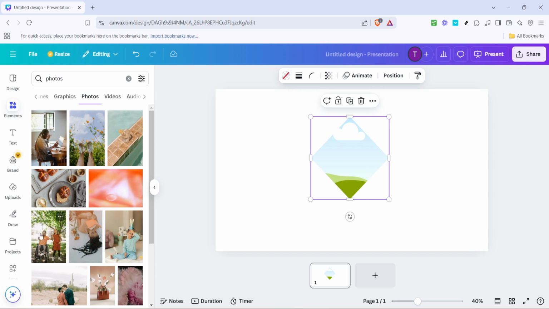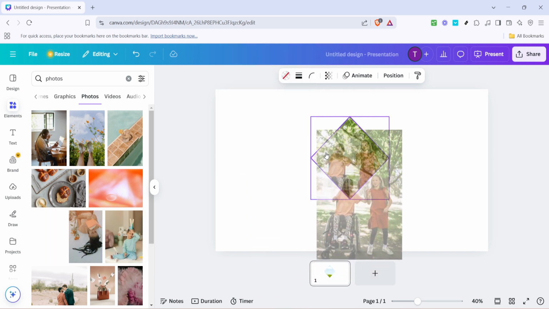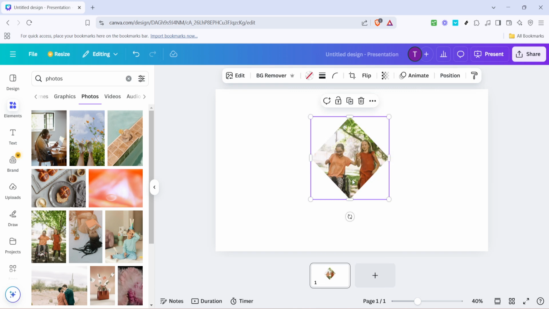While the photo is now in place, you might want to make some adjustments to ensure everything looks perfect. You can click on the image within the frame to reposition it, or use the cropping tool to fine-tune how the image sits inside the shape. Feel free to play around with these settings until you're satisfied with the final look.